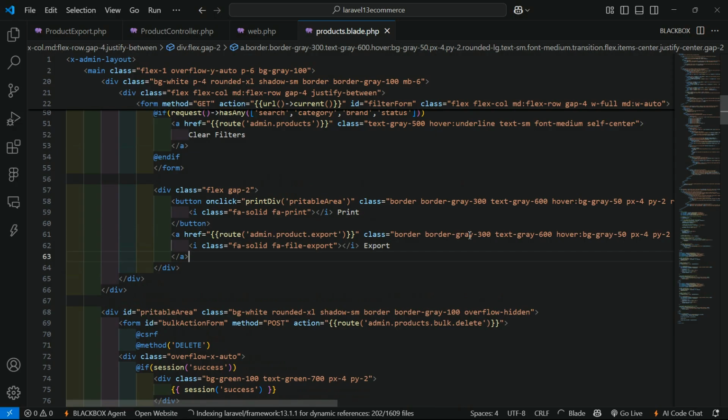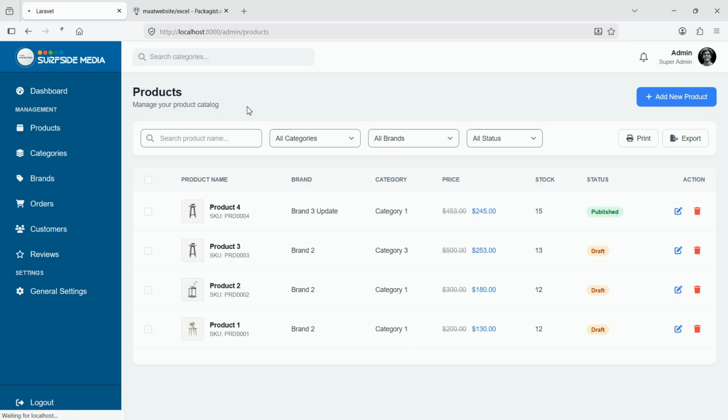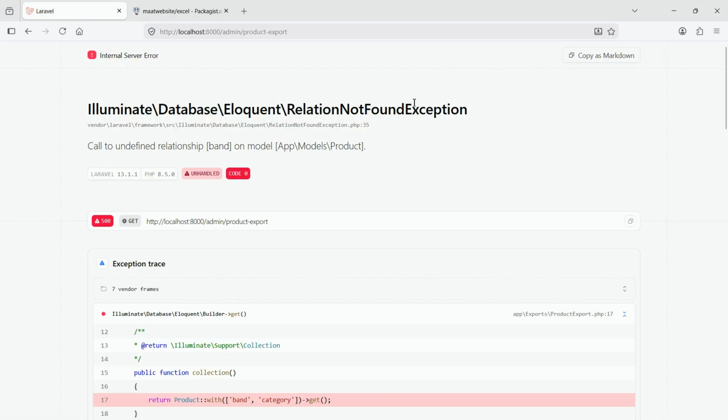So let's check. First of all, let's run the application. Write php artisan serve. Now go back to the browser and refresh the page. Alright, now let's export. Click on the export link. Okay, here is an error: call to undefined relation.